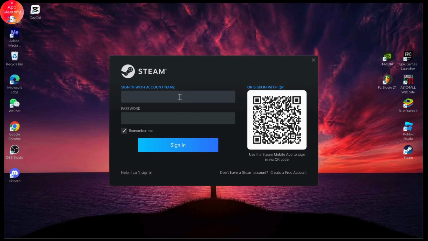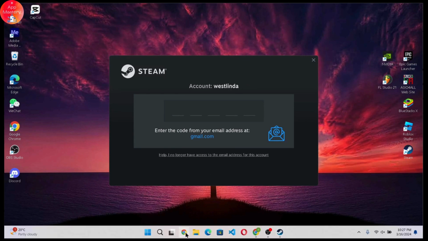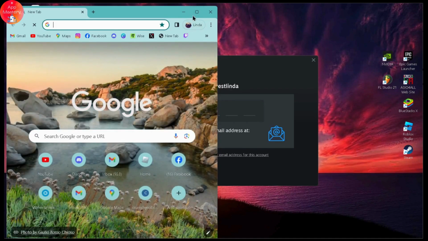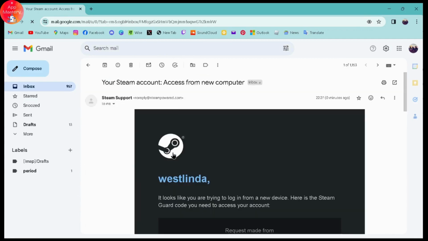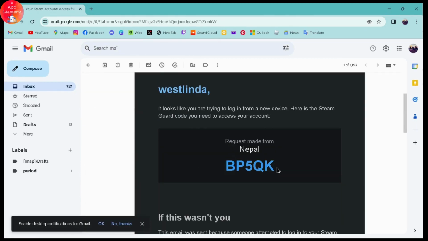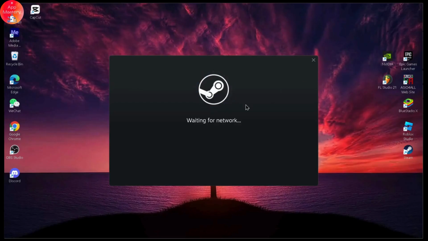Here make sure to log in or sign into your account. Enter your account name on the first blank, and then you need to enter your password on the next blank, and click on sign in. And here you'll get a code to the email address that you have just used while creating your account. So you need to simply open up your mail, and here you can go for Gmail, and you need to enter the code. So here you will get the code, copy the code, paste it here, and once you've pasted, you will be signed in or logged into your account.